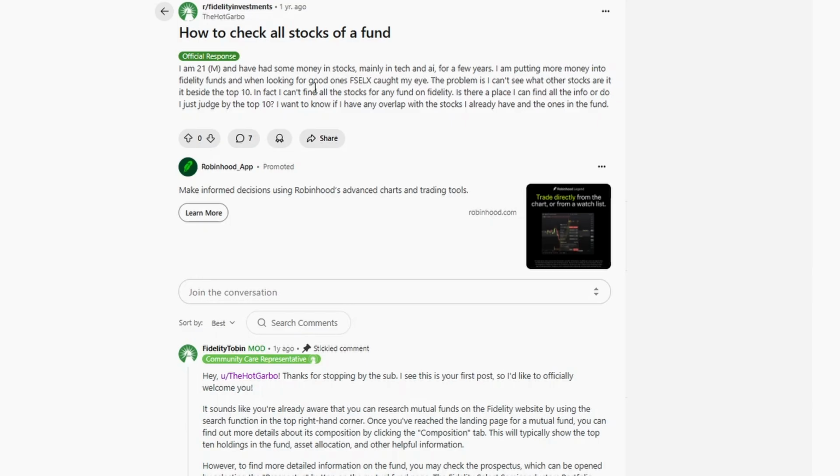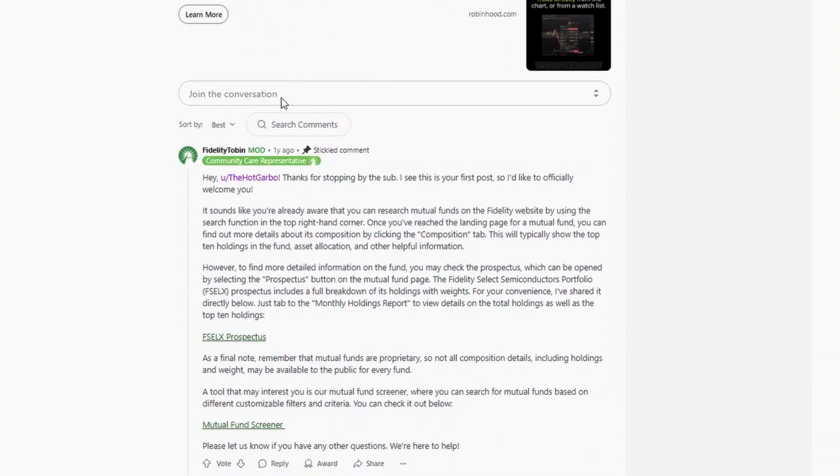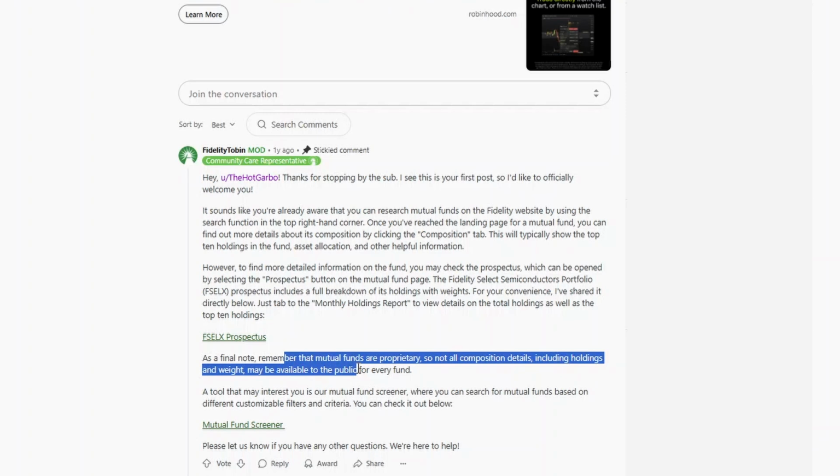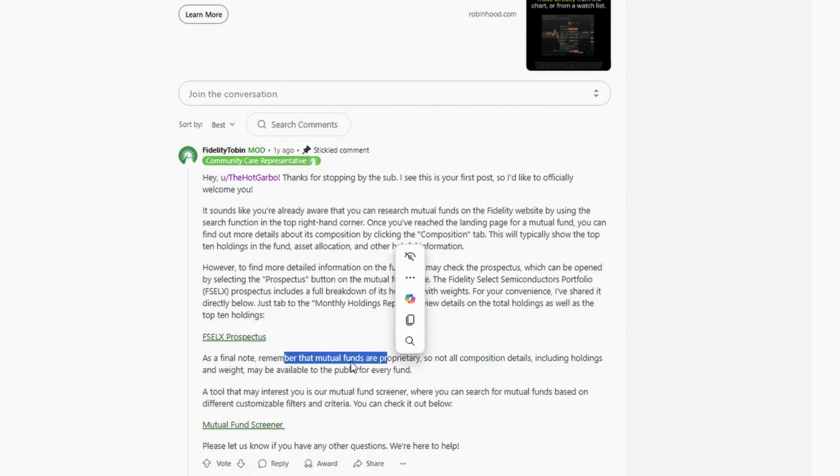So you come here and look it up, and this is a Reddit thread where a Fidelity representative responded. He's asking the same question: how do I check all stocks in a fund? You see here that they say, remember that mutual funds are proprietary, so not all competition details, including holdings and weight, may be available to the public. So they don't want to tell you. But it is public information. They have to report this to the SEC, and then the SEC makes it public through their website. So I'm going to show how we can go through that process of figuring out what's inside of all of these.